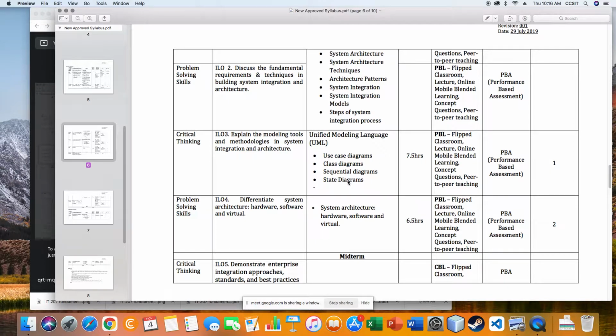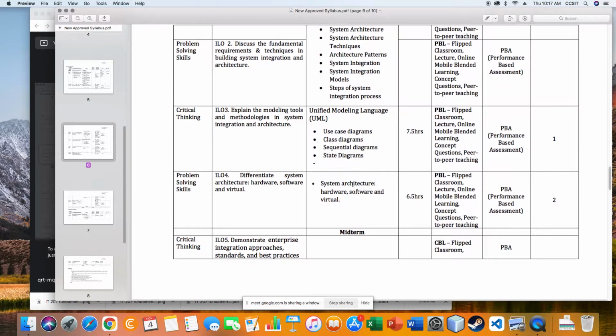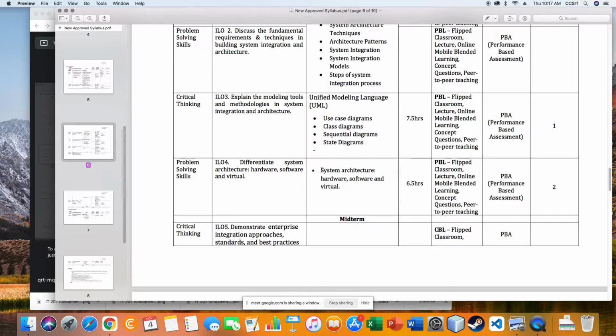So sa kadtong naminaw og tarong karon ug sa kadtong na present karon, please inform your classmates nga next week sa atong schedule jud sa atong lecture mag-discuss ta, no, to on how to create proper diagrams nga needed para sa atong course, sa atong subject karon. Okay? So, another topic is we have system architecture, hardware, software, and virtual.